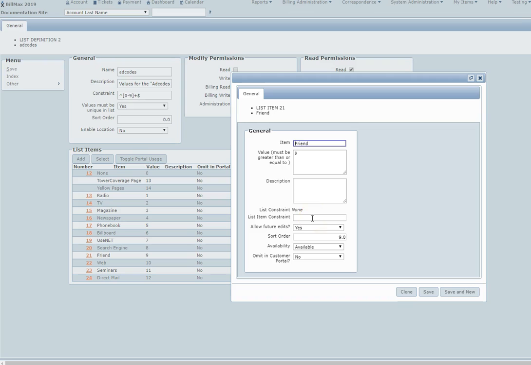The list item constraint is similar to the list constraint but pertains only to this one item. If you want the item to remain the same forever and not be changed, allow future edits can be set to no. Be aware, if set to no, the list item cannot be changed through the interface. The sort order and availability apply to this item in this drop-down list. Omit in the customer portal allows the list item to be used or not in the customer portal if you have installed it with your BillMax system.